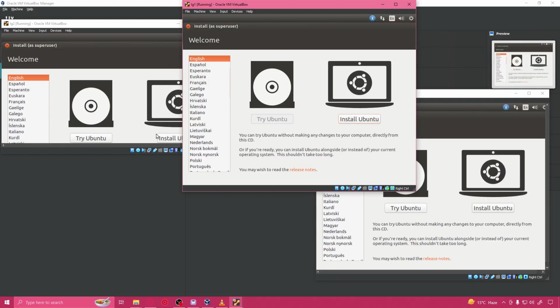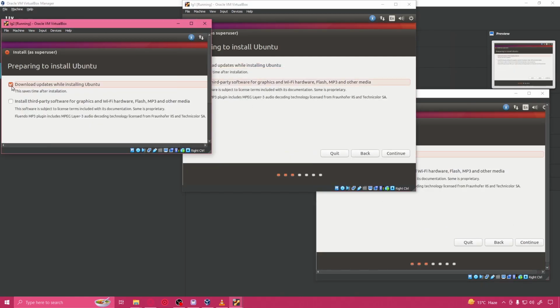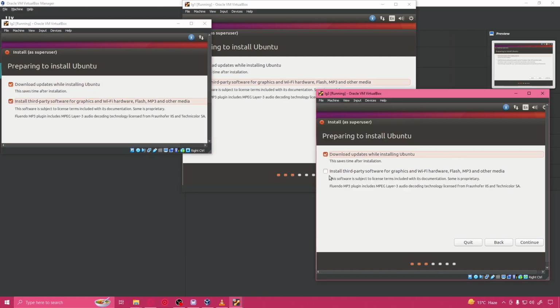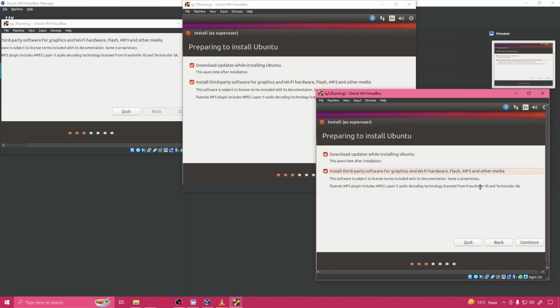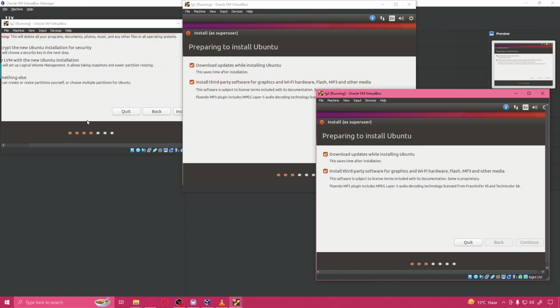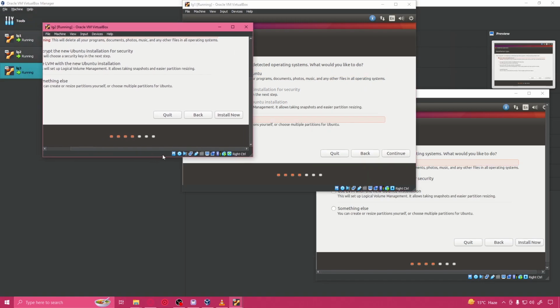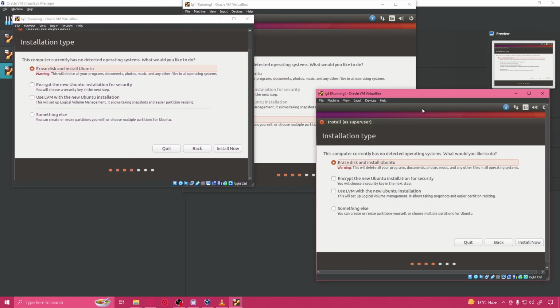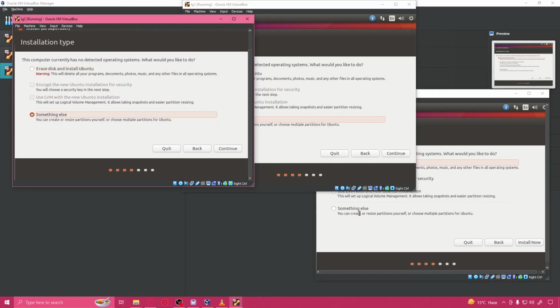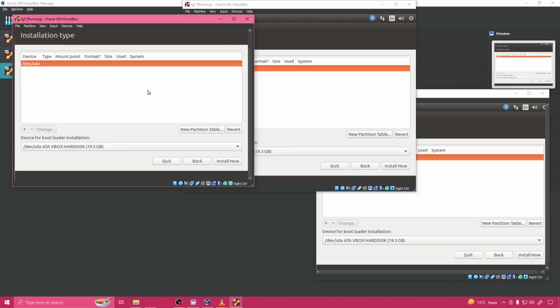I just select install Ubuntu, install Ubuntu, install Ubuntu, and we do want to check these. This is important. Now this, and continue, continue, and continue. And on this step, we can do something else. Let me just expand it a little so that it's easy for us to view. Something else, continue, continue, and continue.